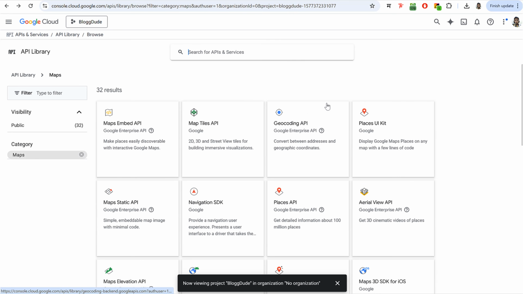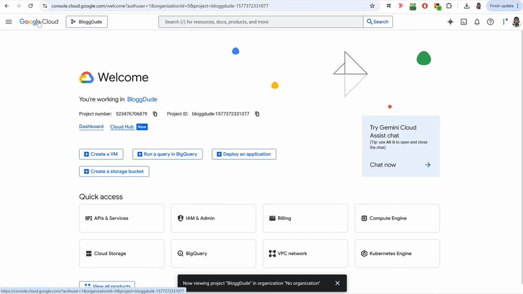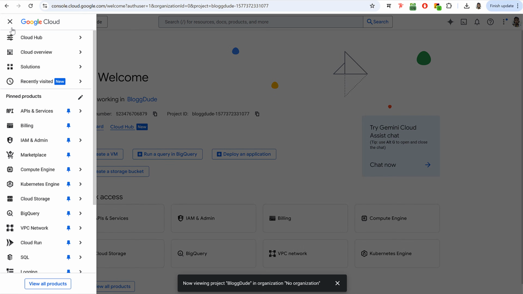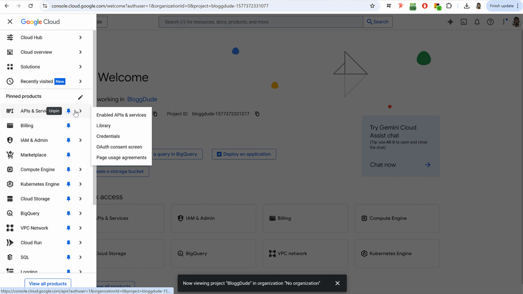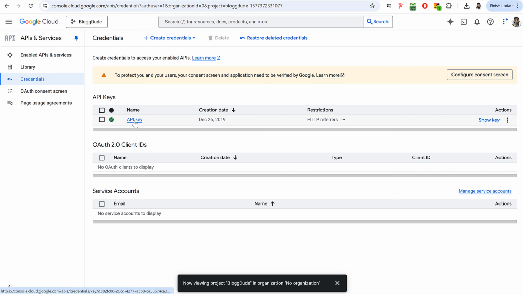Once you enable all the Google Map APIs, you can again come back to the main page. So click on Google Cloud at the left hand side. Now you can click on this option. You can click on this hamburger icon at the left hand side, and you can select this option, APIs and services. Under APIs and services, you will see credentials. Click on that.